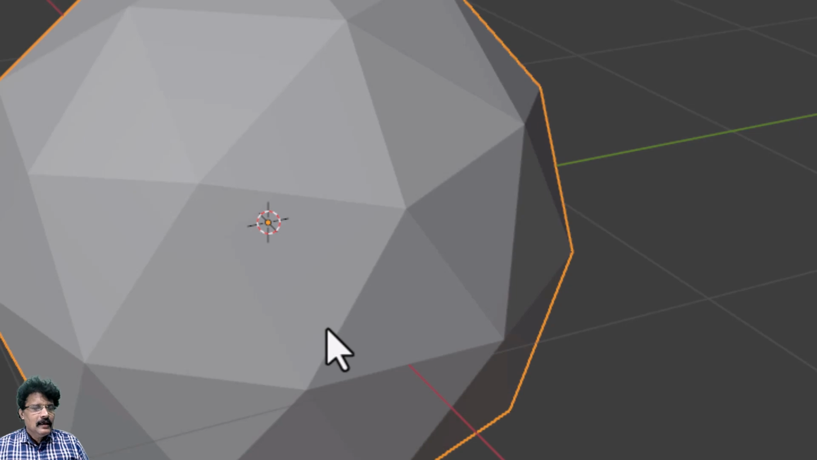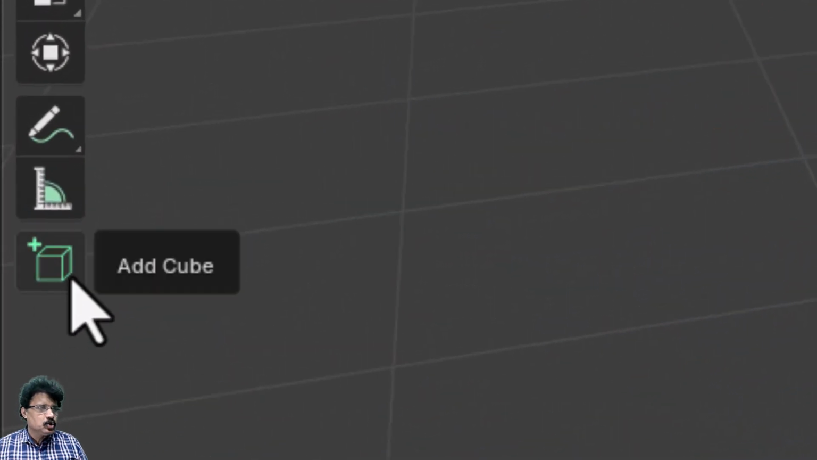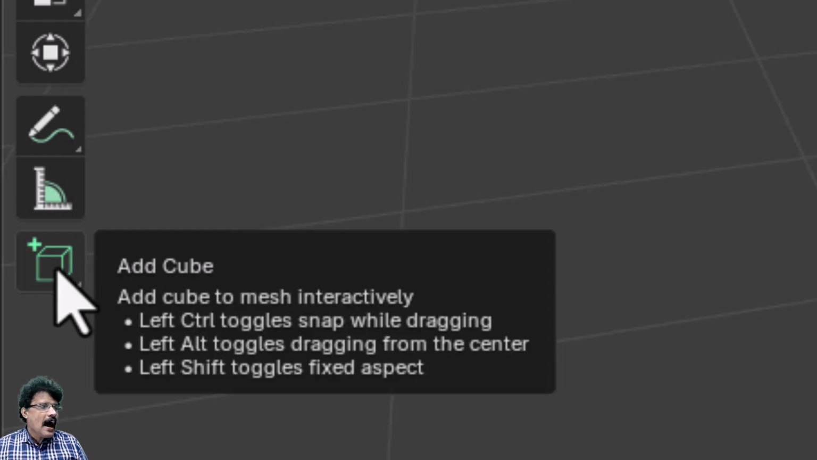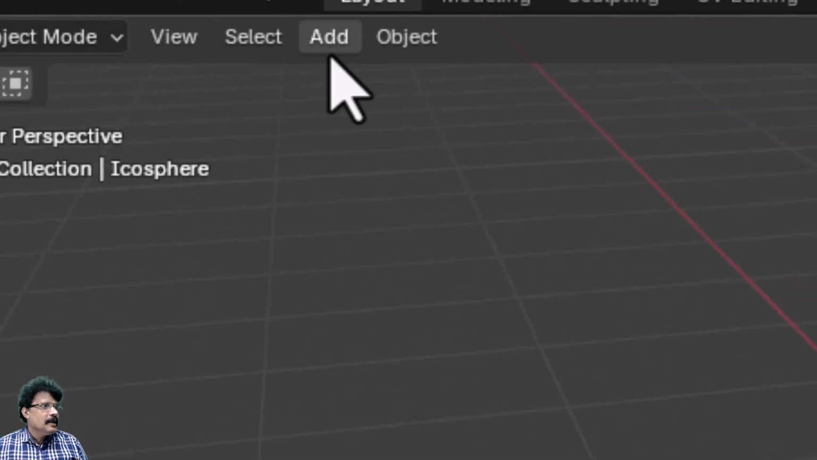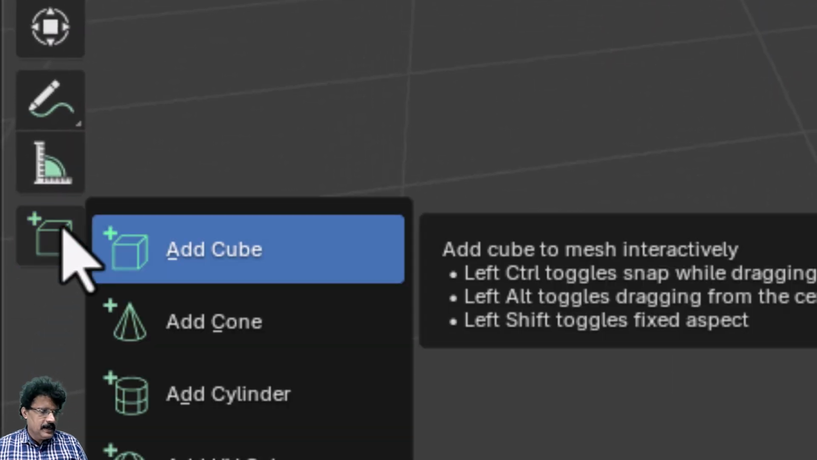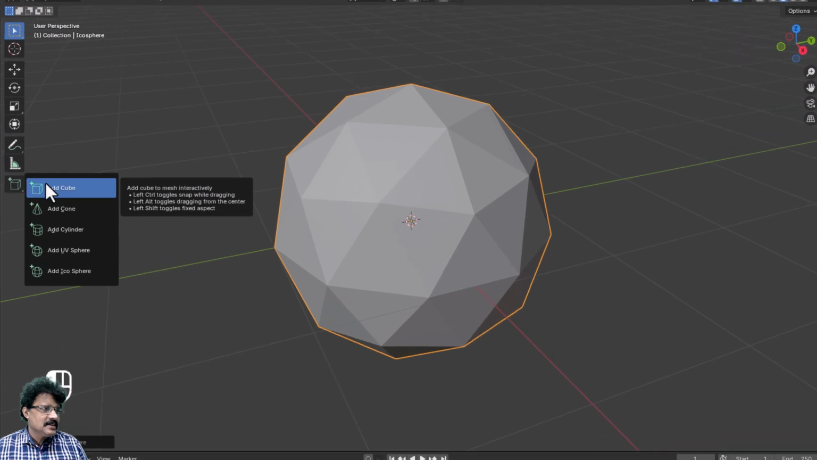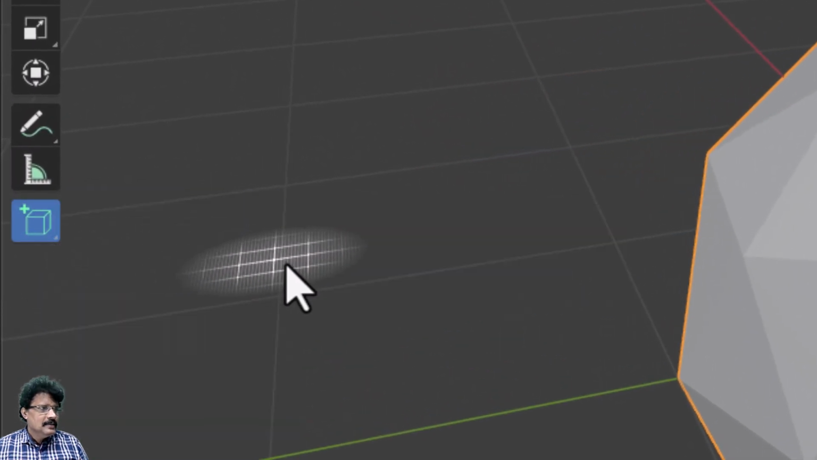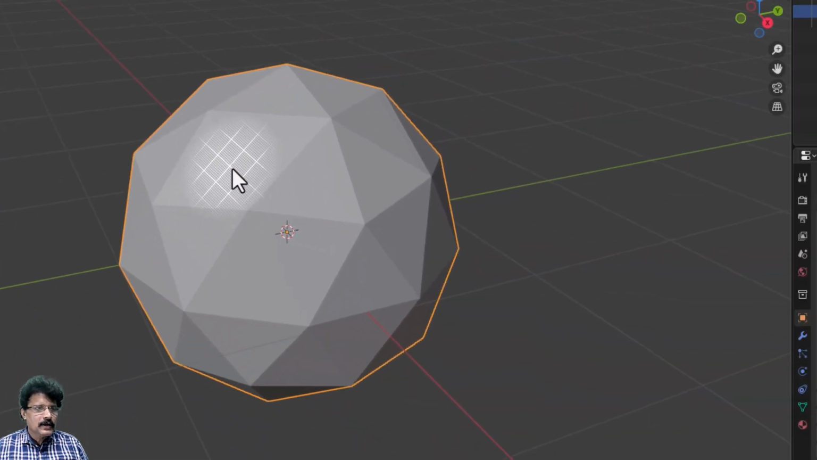Before I begin, in the last session I missed out one tool I haven't shown to you, which is adding the primitive using this tool. So what is the difference between adding the primitive from here and adding the primitive from here? Well, the difference is, say for example I select add cube here, then you can see a plane here, and as I move over the object, this plane is going to change.